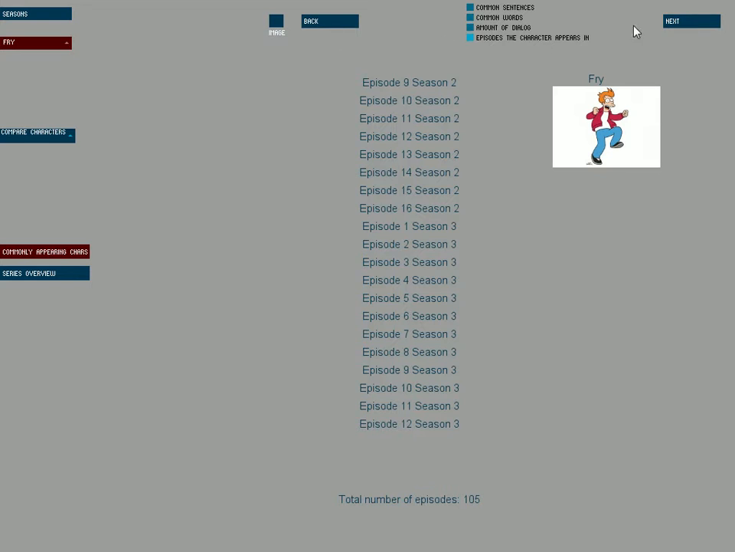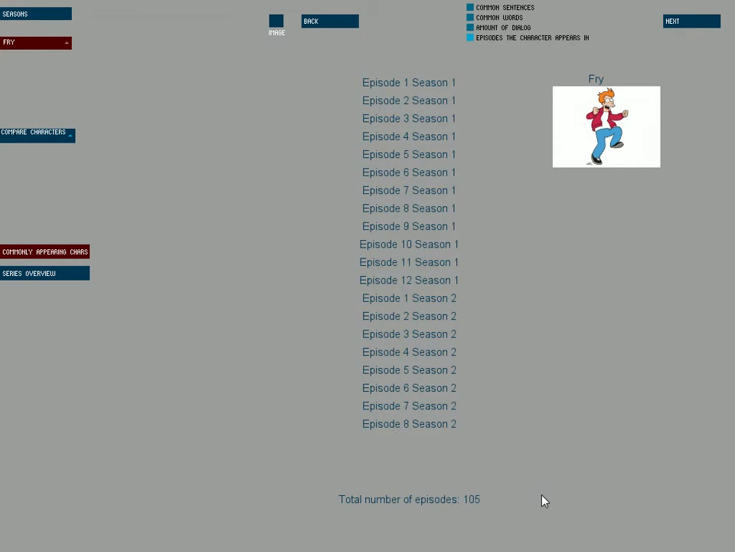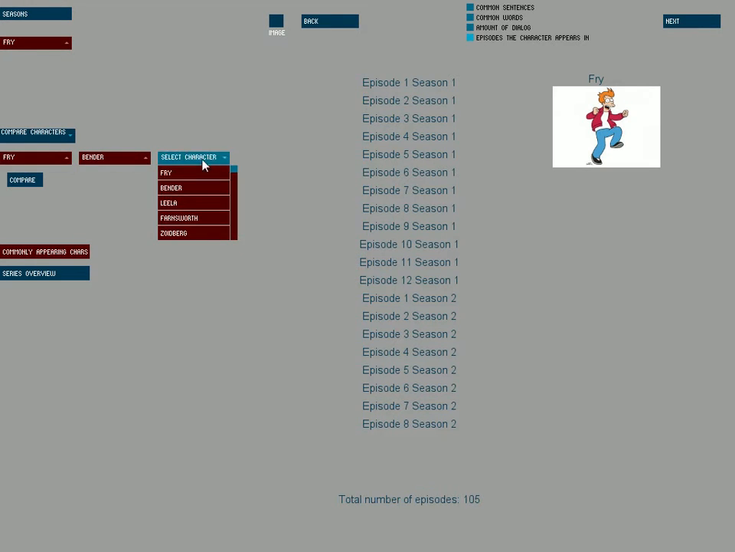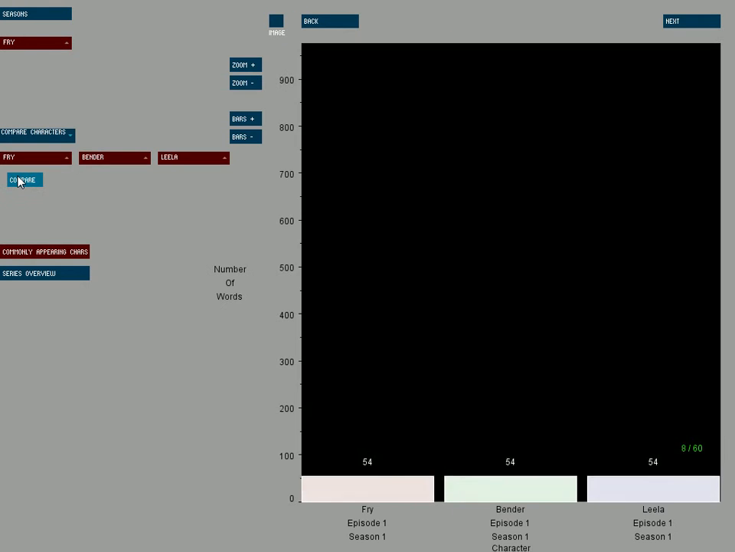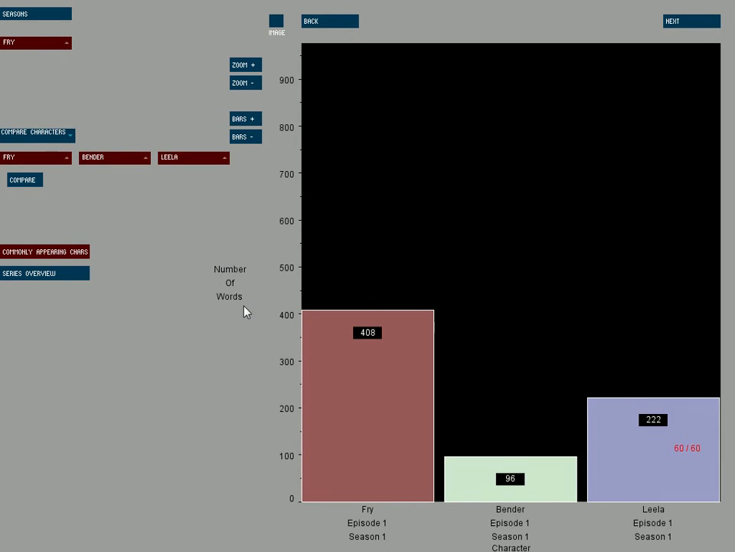You can view all of them if need be, and it shows you the total amount of episodes that Fry was in. We can also compare characters, such as if we want to compare Fry, Bender, and Leela. We click on compare, which will show us the compare view. It shows us how many words Fry had in the first season, how many words Bender had in the first season, and how many words Leela had in the first season.